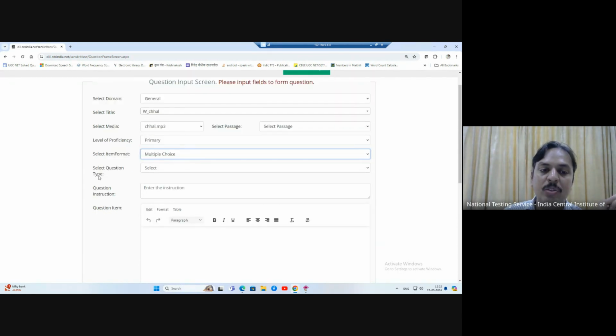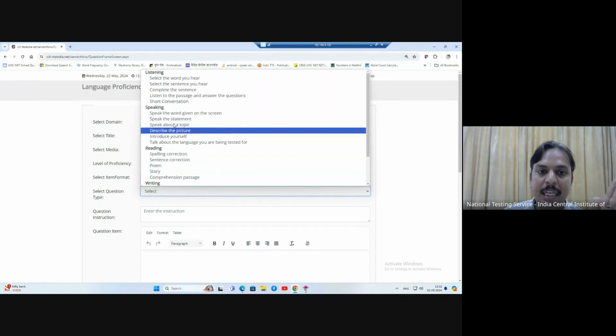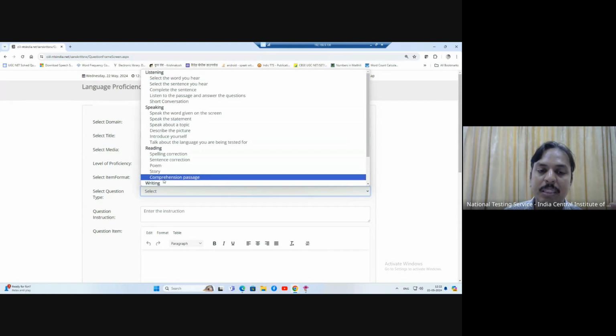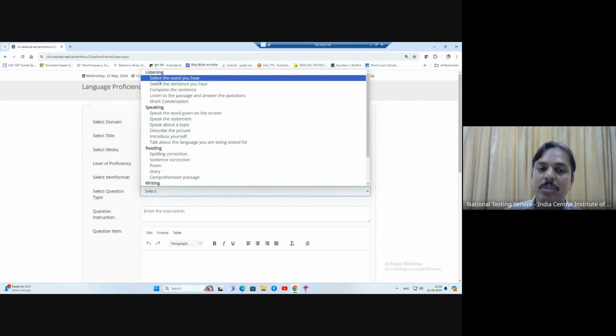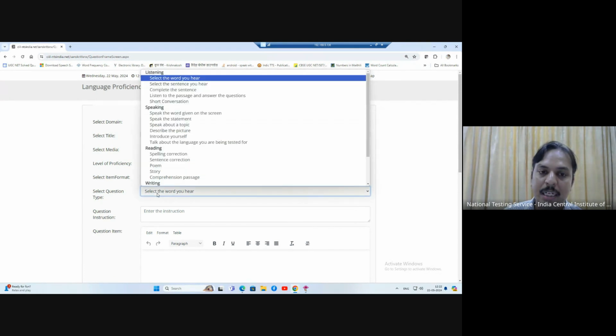Next is select question type. Here, what do you mean by question type? You can see, as we say, we have sub components. Okay, so for which category are we making these questions? We are making a question, select the word you hear. So you need to select this. For whichever you are creating questions, you should select that.